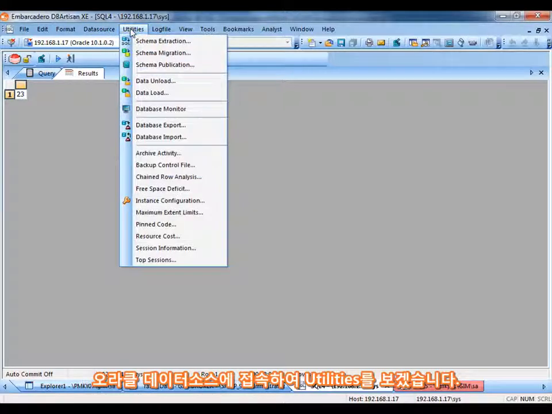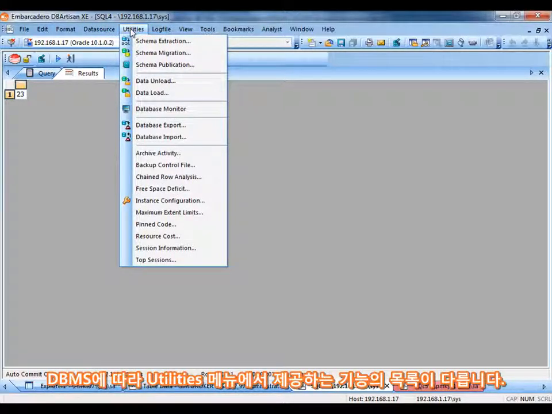Here we'll look at the Utilities menu and we get a completely different set. Though the first three are the same, actually the first six, with load and unload, database monitor, we now have the export and import facility with Oracle, as well as these other options: the archive activity, the backup, that you can back up the control file, chain row analysis, and free space, instance configuration, the extent limits, pin code, resource cost, session information, and top sessions, all from within the Utilities menu.